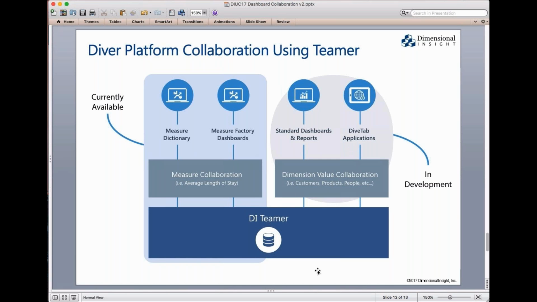Teamer underlies all of this functionality, and the collaboration coming from your dashboards and measure dictionaries can also be accessed via the full collaboration platform. Data from the Teamer database is also an additional data source available to Diver Platform, so you can display collaborative data right back into your reports and dashboards.